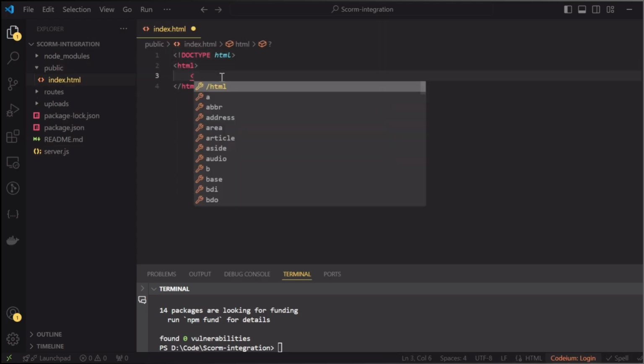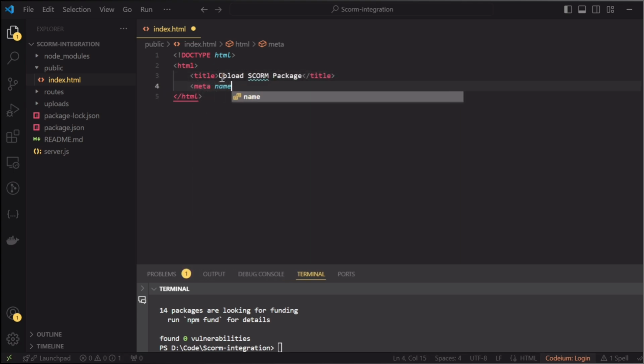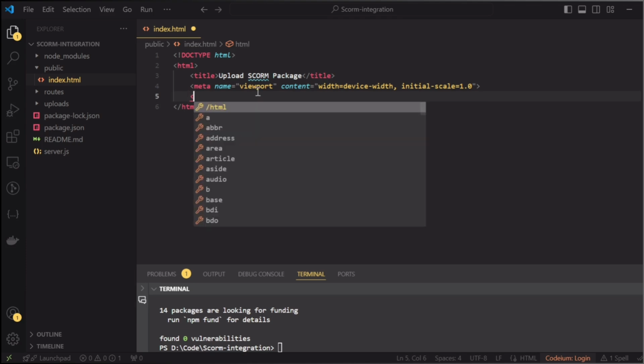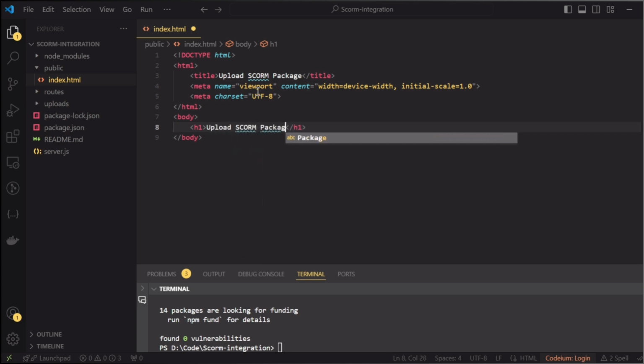Next, we will create an index.html file in the public folder. This will act as a front-end interface for uploading SCORM course files. The form allows users to browse and select a SCORM package in zip format, which is then sent to our upload route using a POST request. The form ensures that only zip files can be selected, making it user-friendly and error-proof.